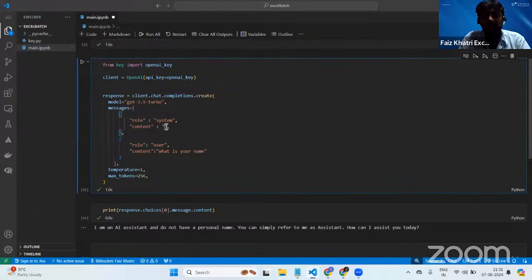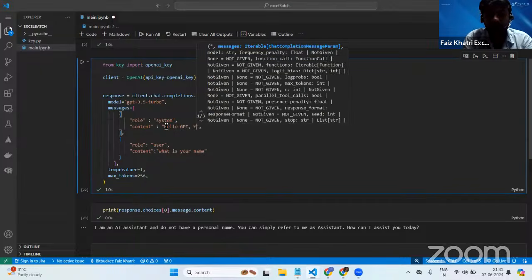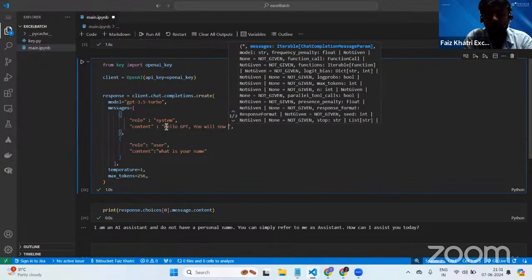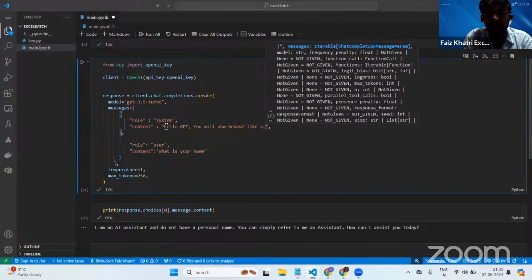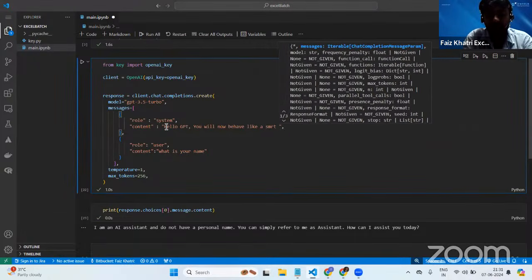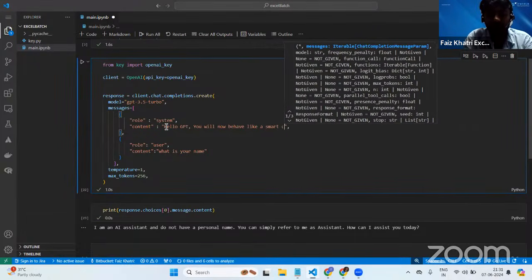Okay, so what I would be writing to it now is: hello GPT, you will now behave like a smart chatbot.